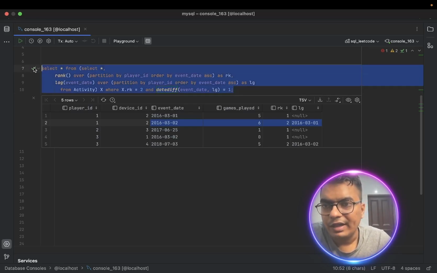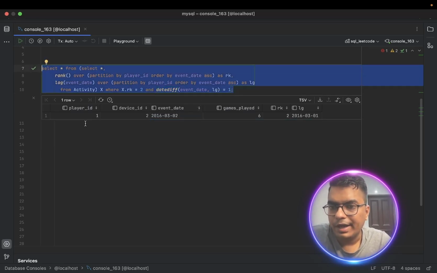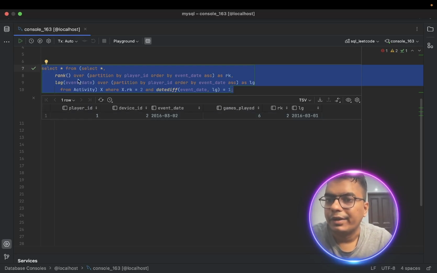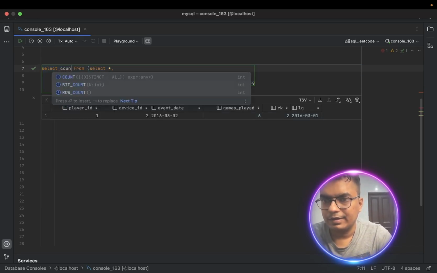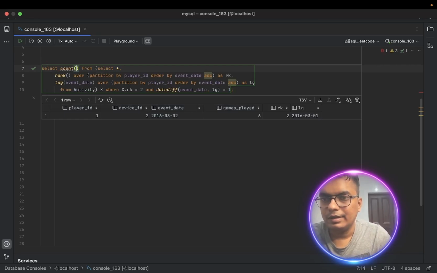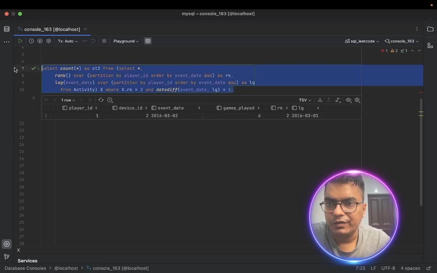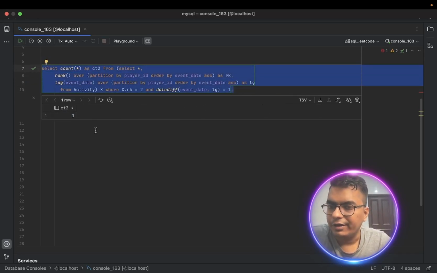Okay, now if I run this, then I am getting only the player 1 who has logged in on the consecutive day and the previous login was the first login. I just need to calculate the count here. And I could say as count number 2. If I just run this again, this is what I really want.